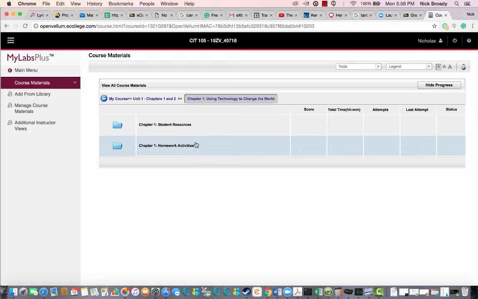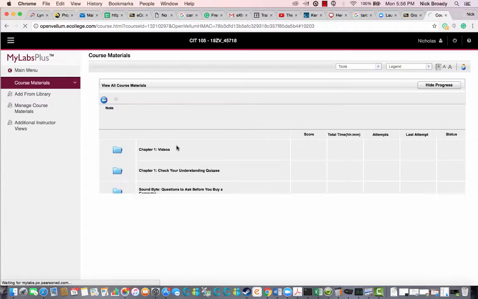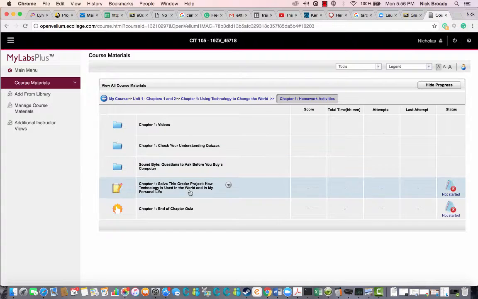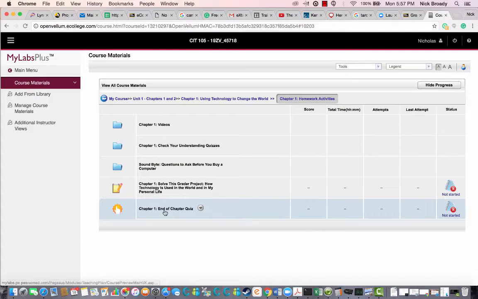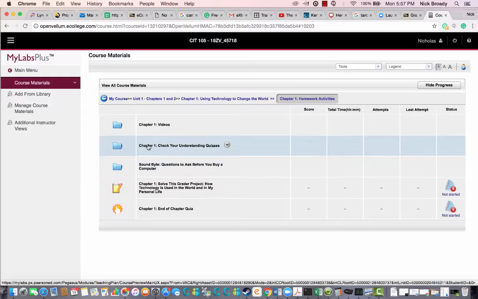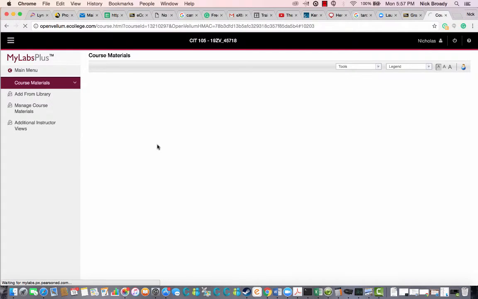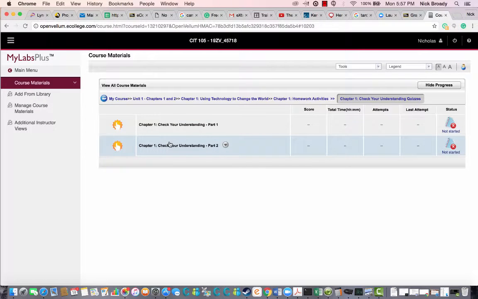You're going to see student resources and homework activities. Click on homework activities. And in this, you're going to see that you've got a couple things to do. You have to complete the end of chapter quiz, and then you also have to complete these check your understanding quizzes. So just complete both of those. They're very easy. You have 3 attempts to do them. You should have no problems getting hundreds on each of those.